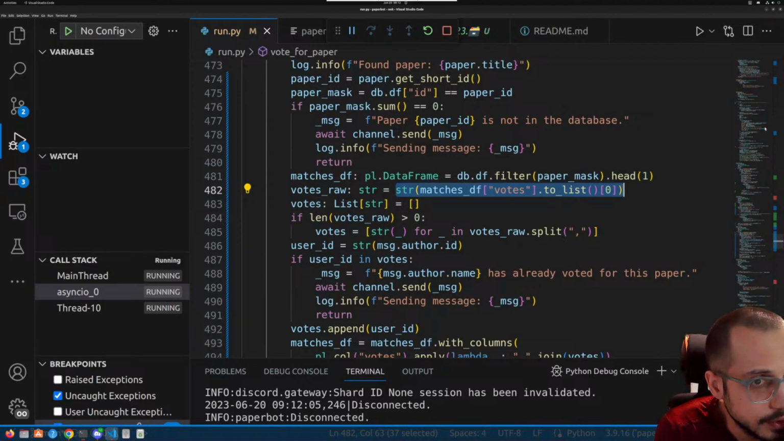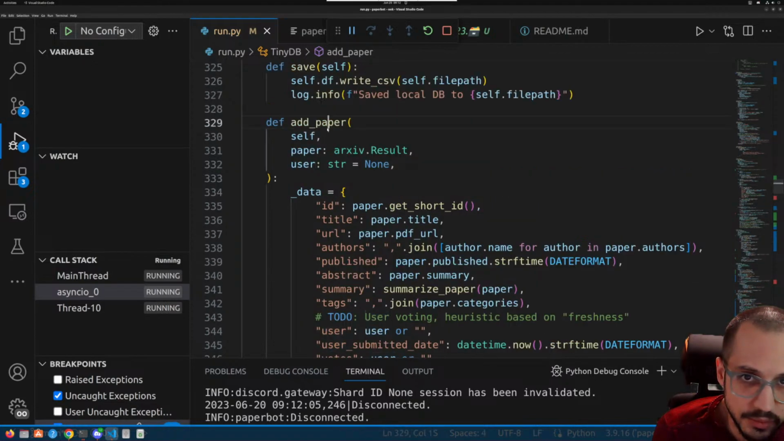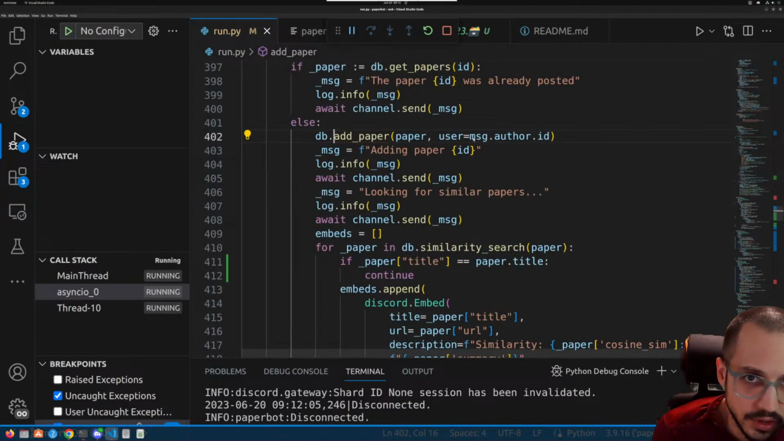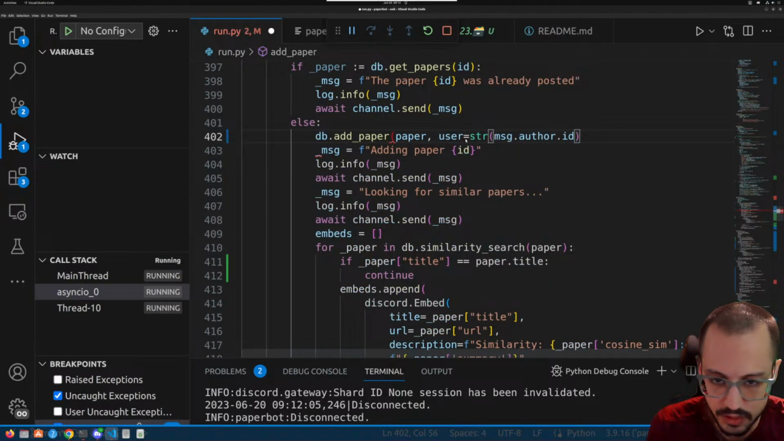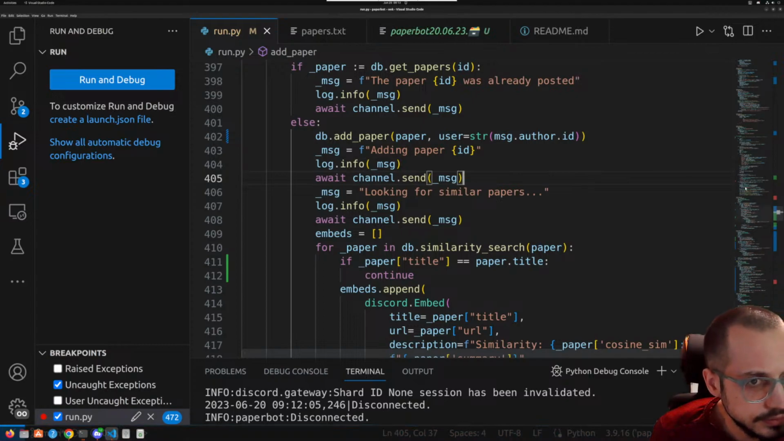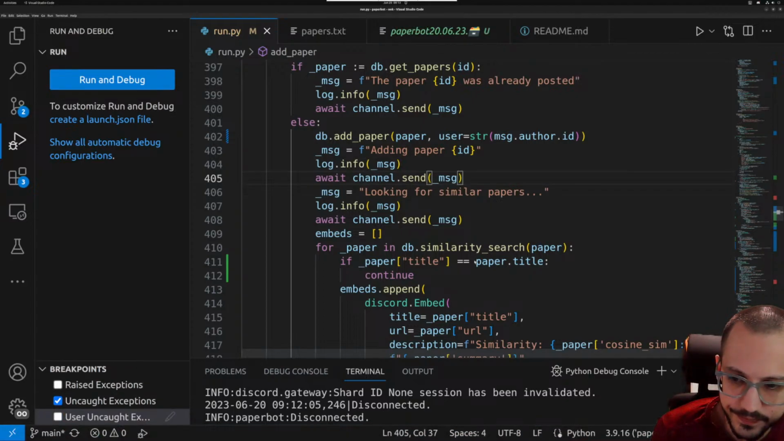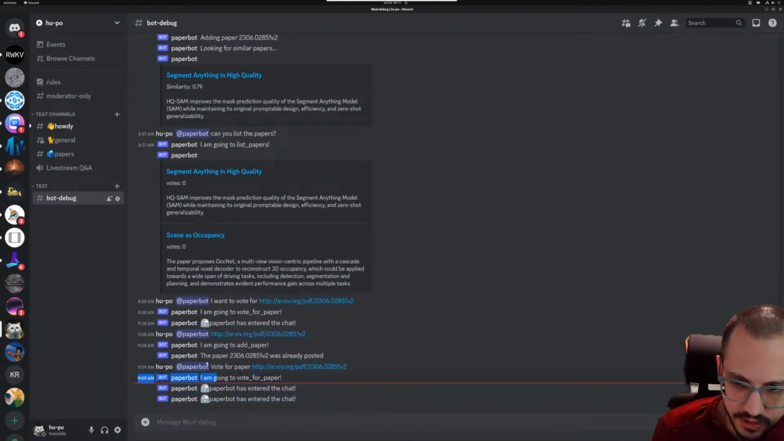So votes count. Votes user. Add paper. User equals message.authorID. So right here, this is the problem, is that we need to basically do this. All right, close out, clear our breakpoint, rerun. PaperBot has entered the chat.